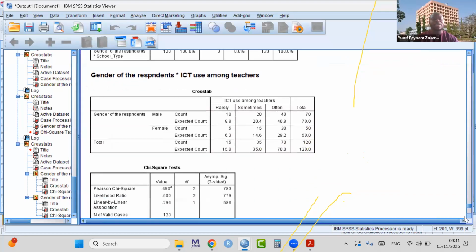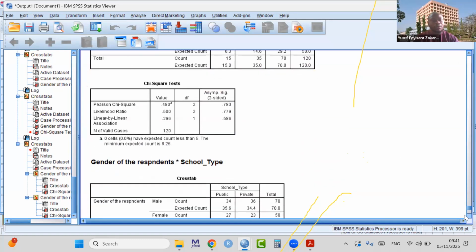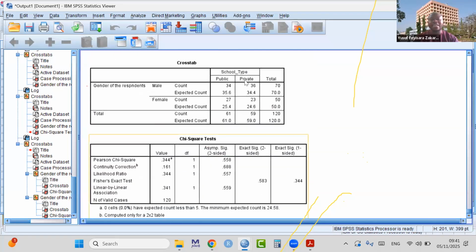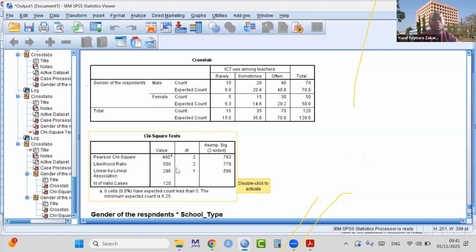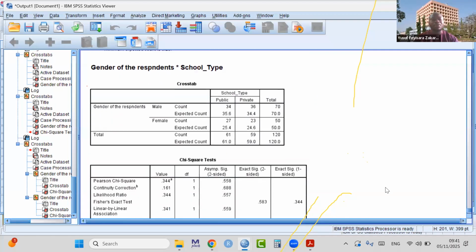An interesting table here. So you have male and female, then you have ICT use among the teachers. This is for gender and ICT use. Then we have the gender and the school type. All right. Then what do you have? We have this before. We have regenerated gender against ICT use. Then what about gender against school type?